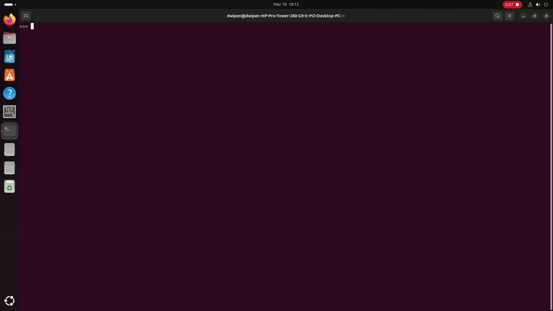Let us see how we can update a tuple. We know that tuple cannot be updated, but we can update the tuple by converting it into list. So here we are considering a tuple numbers containing 6 elements, 1, 2, 3, 4, 5, and 6. Let us print this tuple. Yes, the tuple contains the 6 elements.